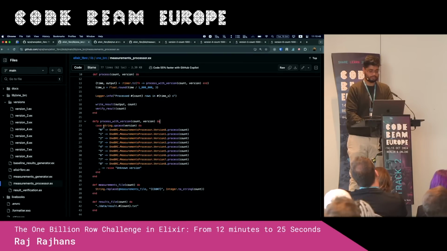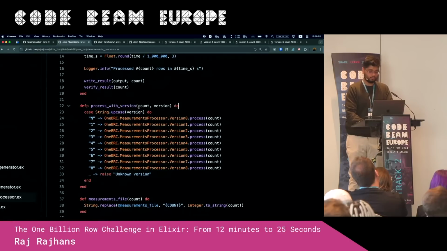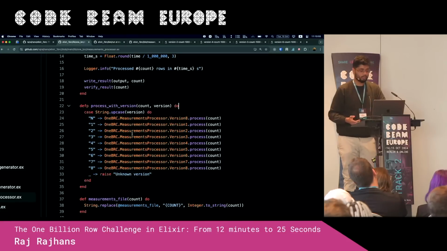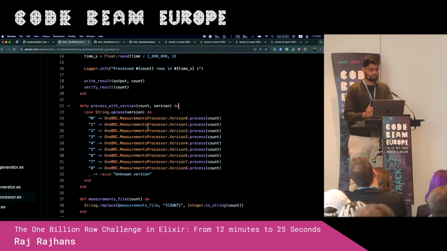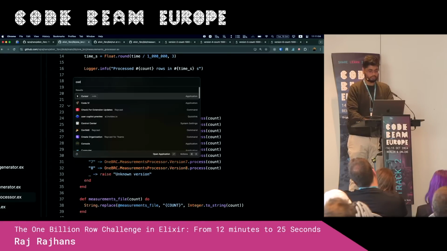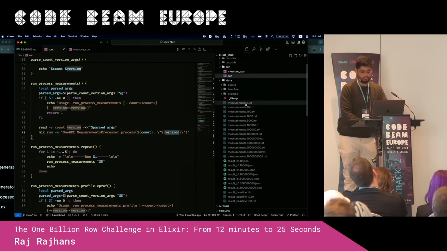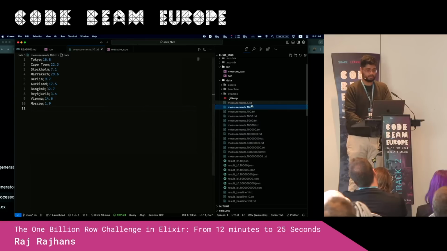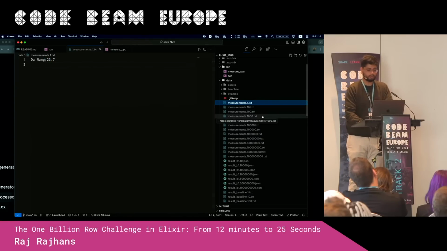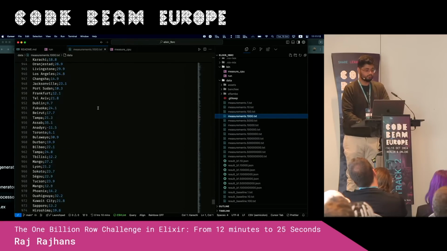a single file which essentially takes in the count and the version, and then runs that particular version with that particular count. What is count, you ask? So I don't want to run the 1 billion file every time just to see if it's working, because I want to be able to iterate quickly. So count is the number of records that I want to try it out with. So I can just try with 1 or 10 or 10,000 to see if it is working or not.